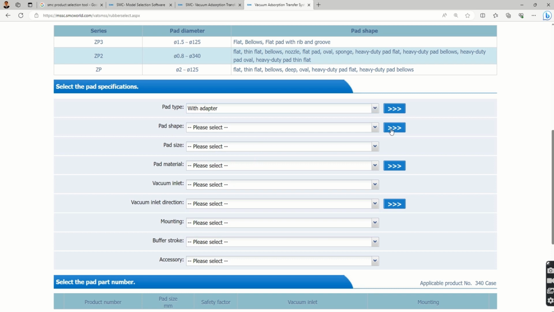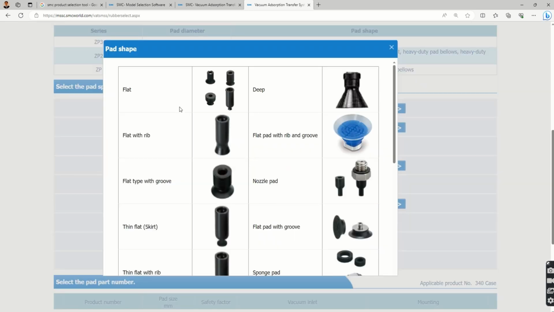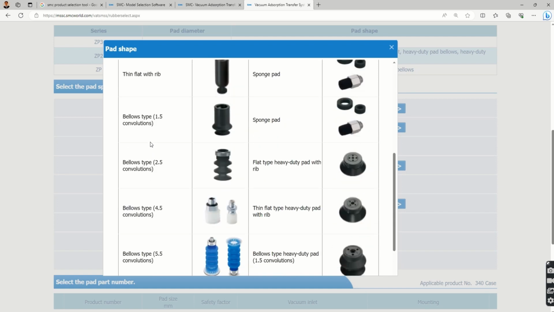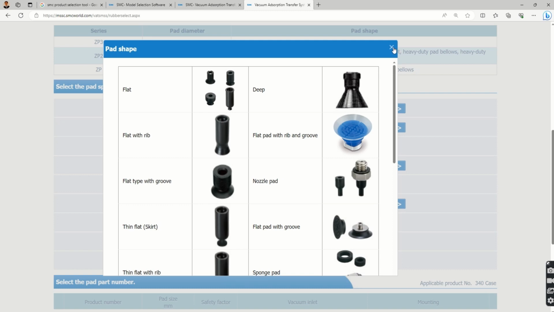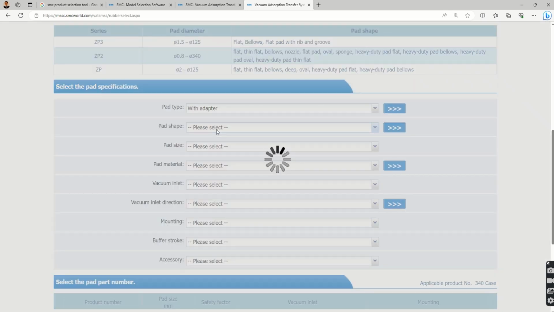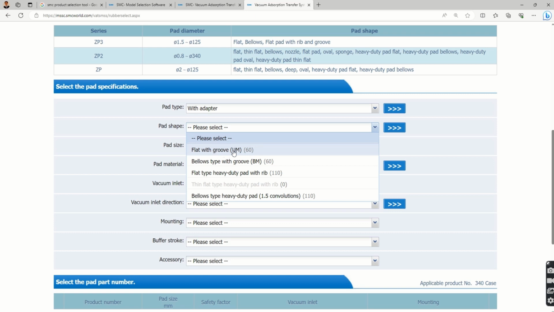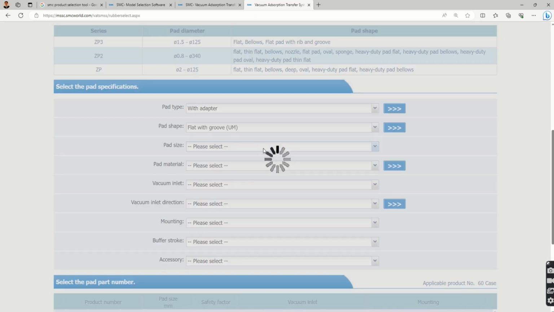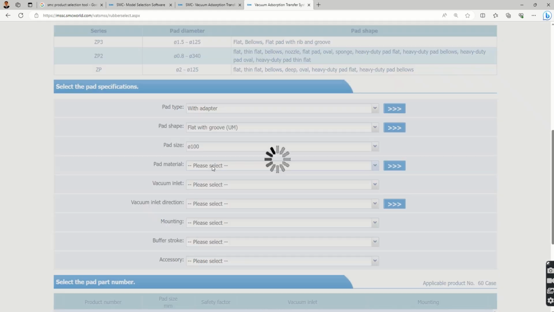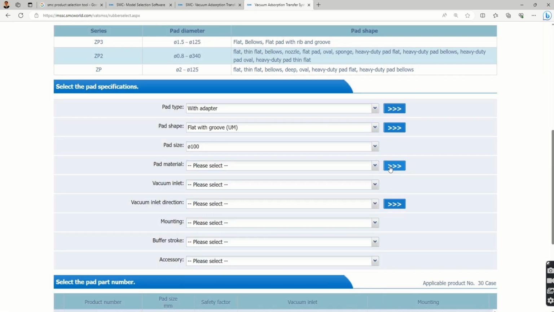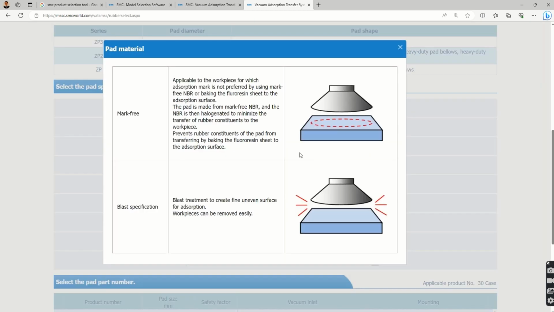Then the pad shape, you can check out what the different pad shapes available are. So these are the system inputs, and you have to check which is suitable for your system. Then let's select flat with groove. Then you have pad size, so we have options like 100 and 125. Pad material, now again there are different kinds of options available for pad material. You can check what options we have.